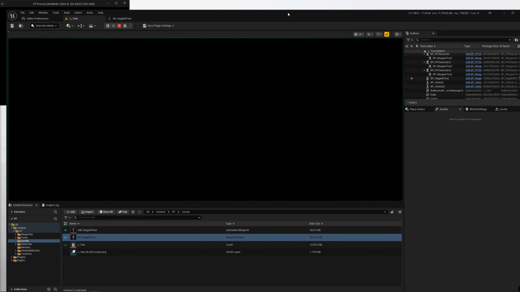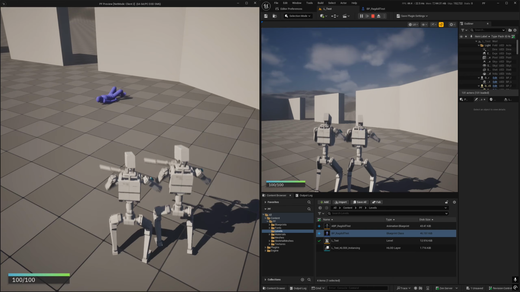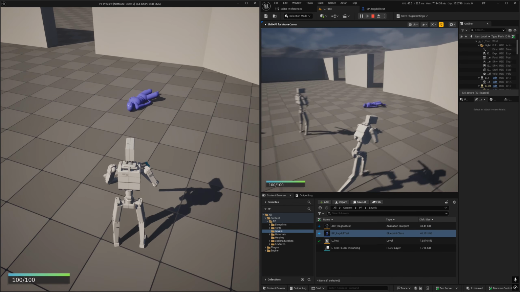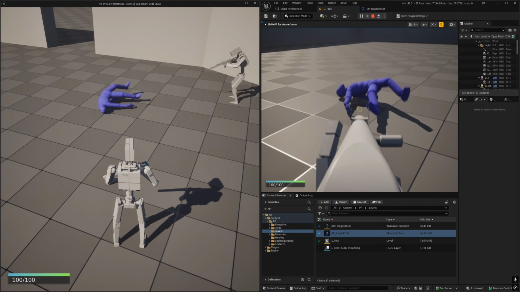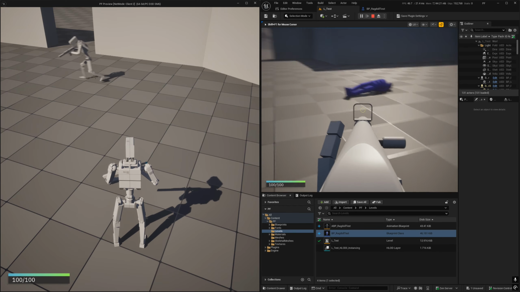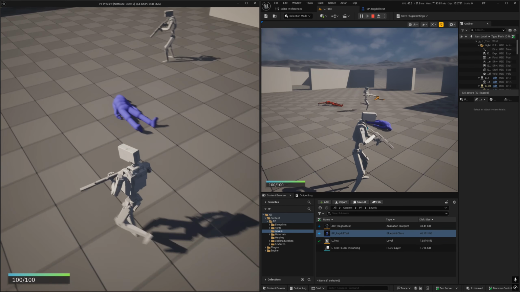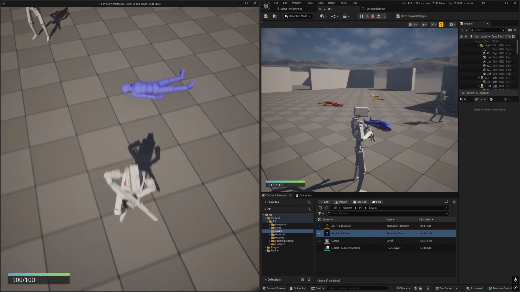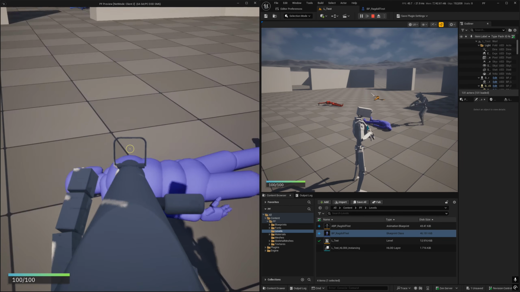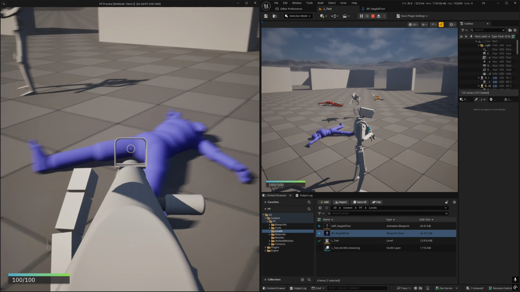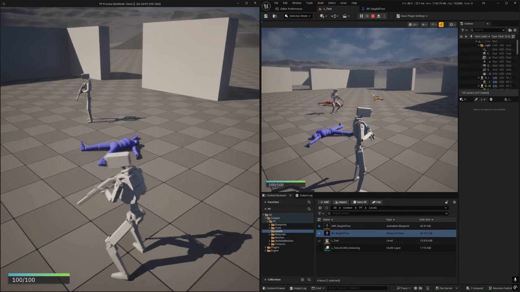Alright, so there's our guy. And, you know, I can shoot them. And that's really all there is to it. I'm not going to demonstrate saving and loading because that's a bit outside of the scope and it's different for every single project. But I will show you what functions you can use for saving and loading this ragdoll.